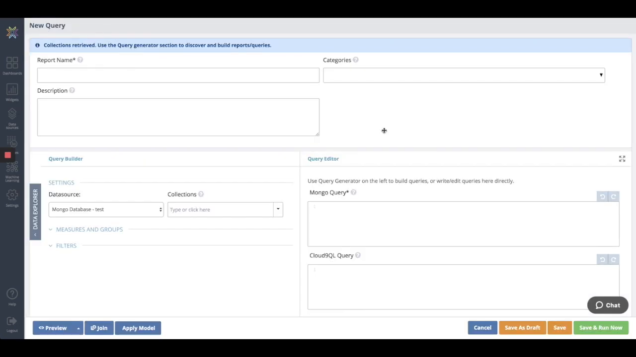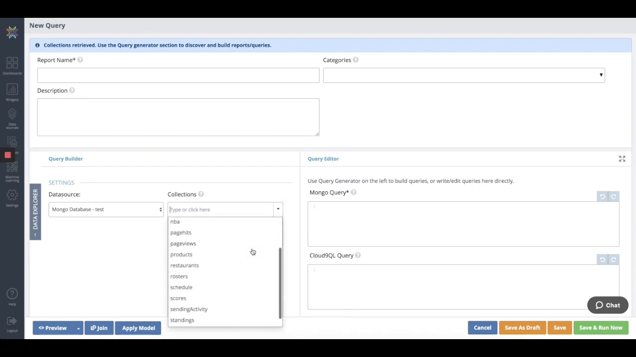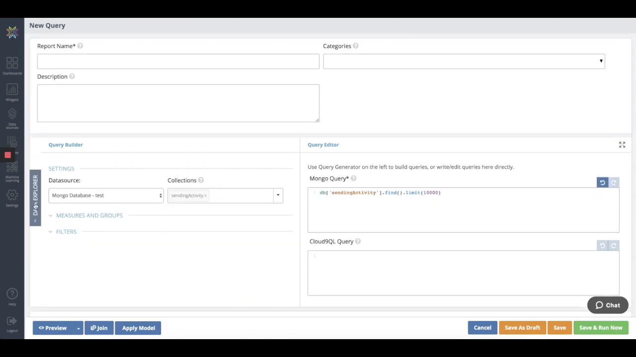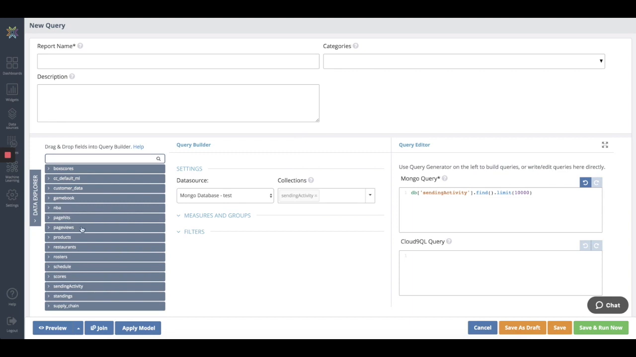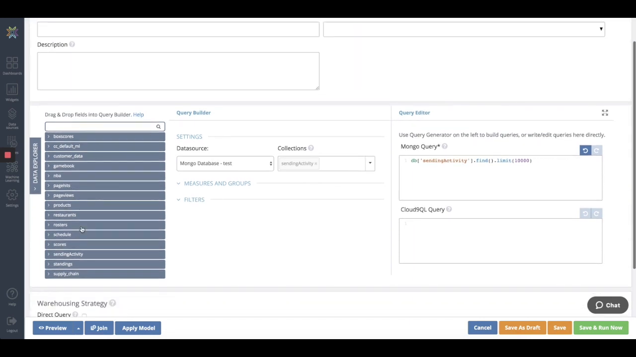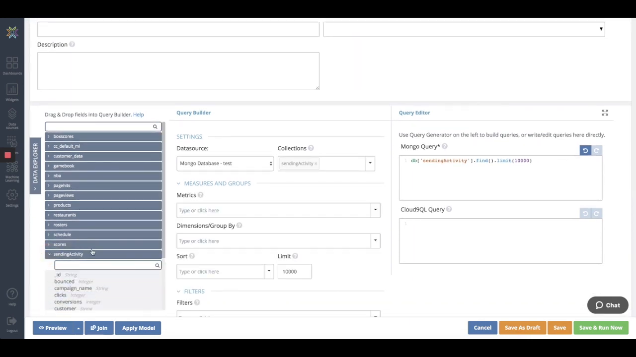Knowi auto-detects the collections within our Mongo database. The collections drop-down menu shows us a list of all the collections within it. Let's go ahead and choose the Sending Activity collection. The Data Explorer on the left lets us know all of the collections and also the fields within those collections. I'm now going to use the Query Builder to select the fields I want to analyze.